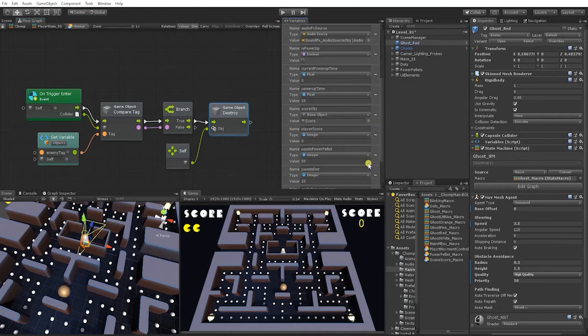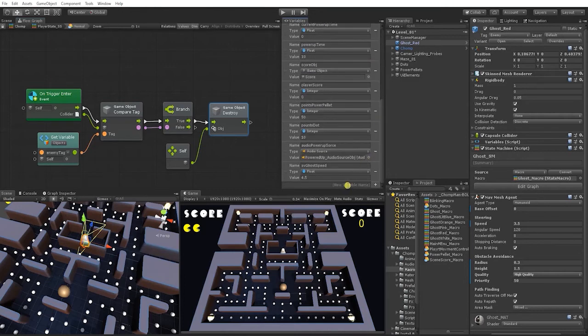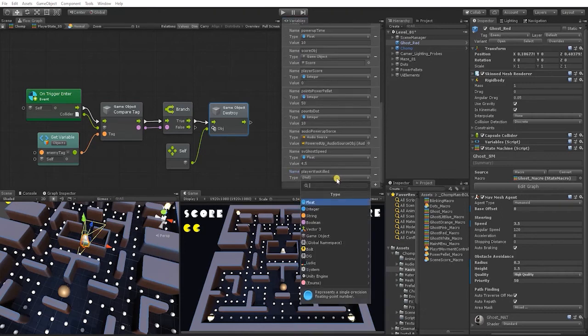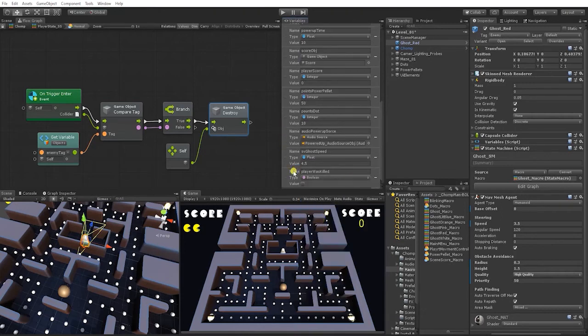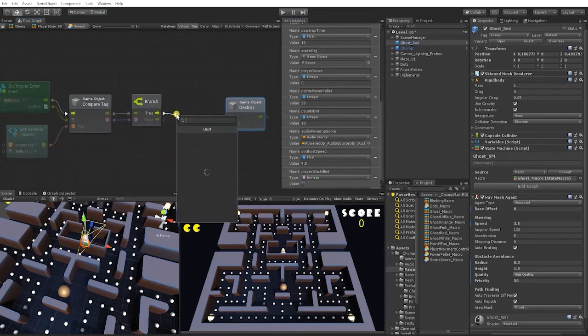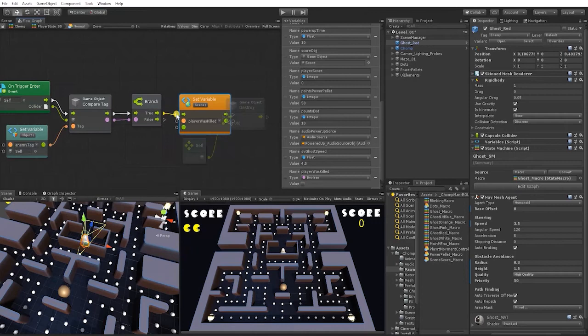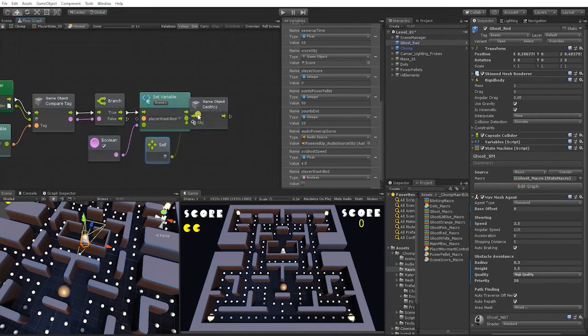So we're going to go to our scene variables, and we're going to create a boolean. We're going to call this player was killed. So we want to set this player was killed right before the object is destroyed. So before we move on to doing this for our ghost as well, let's test this out.